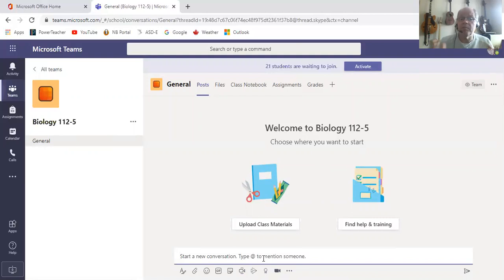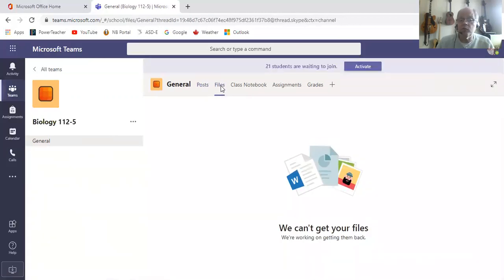Yeah, that's the basic functions. If you look up here at the top, you'll see I'm in Posts, which gives us this screen. Here is Files. Files, what you would see is you would see any files that you had uploaded for them to have access to. There's a folder there, and they'll go into that folder, and the kids will be able to see them.